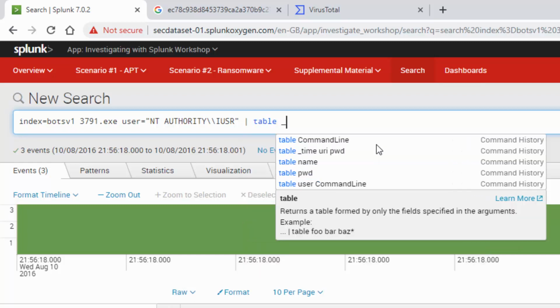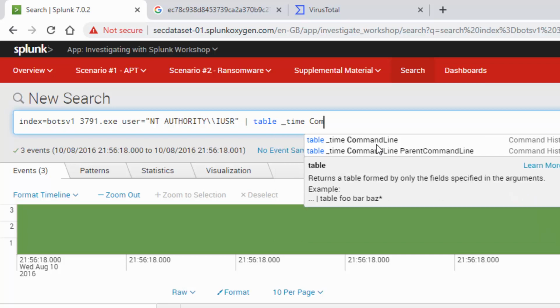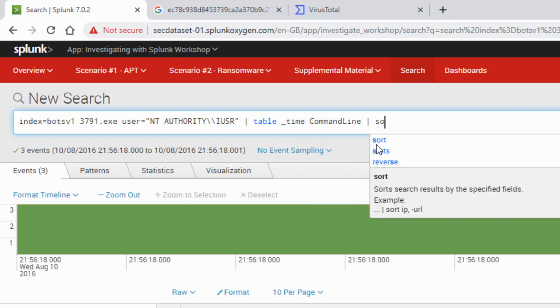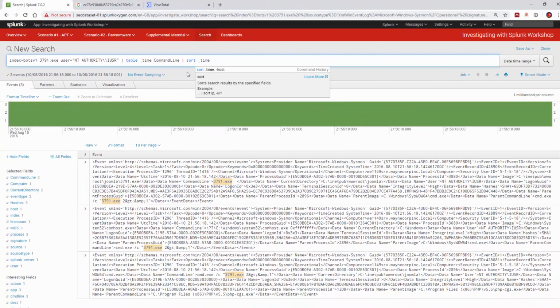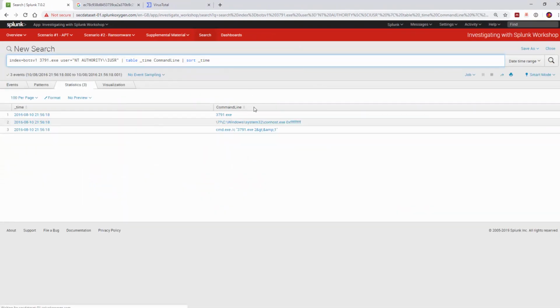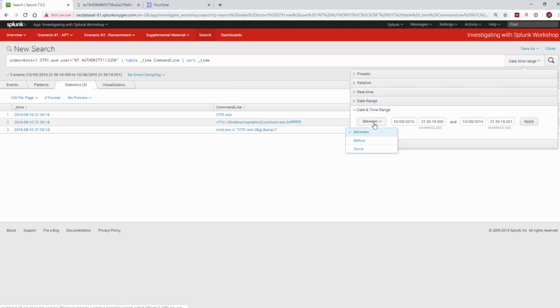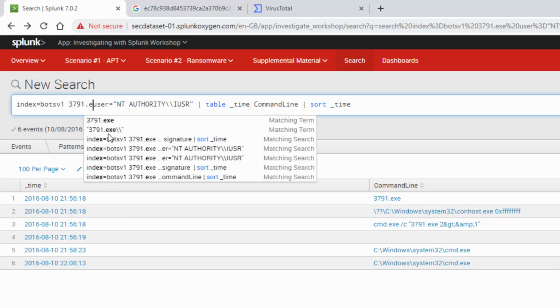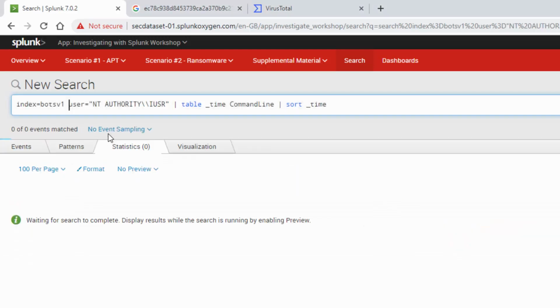So let's pull out the time and any sort of command line data we have, which we should have maybe from our Sysmon data or other Windows events. And we'll sort that on time. Let's see if we get anything here. Let's check the date range. Let's go from 9:45 again, as usual. Okay, so let's remove the 3791.exe from the filter. We want to see all events.